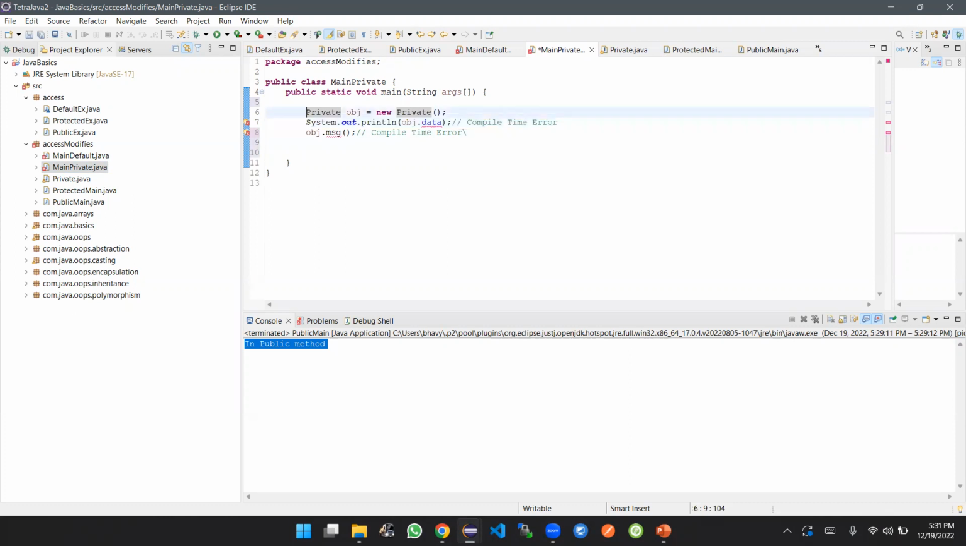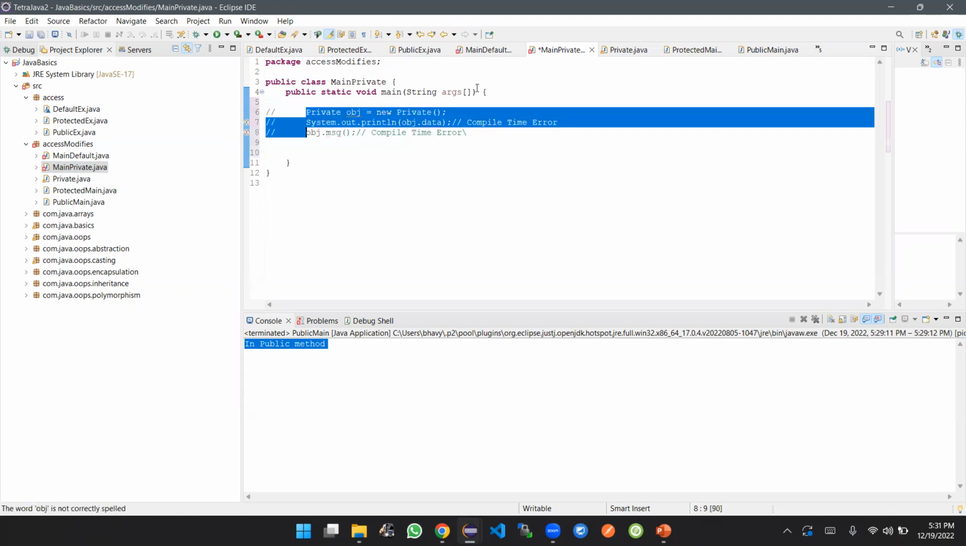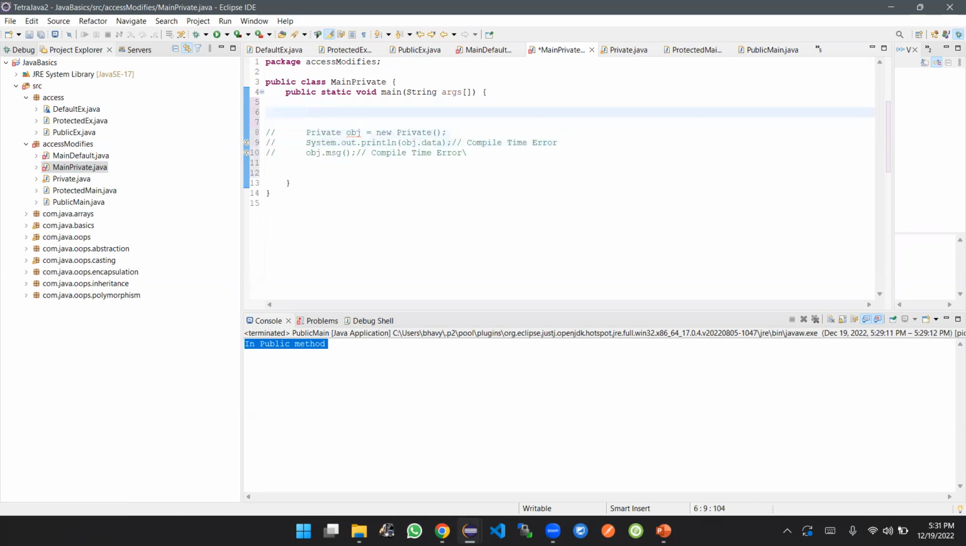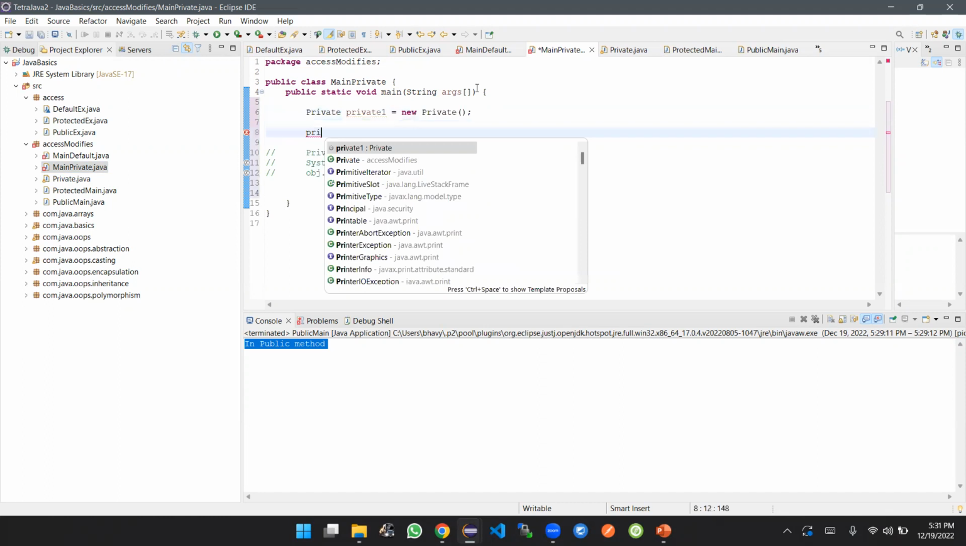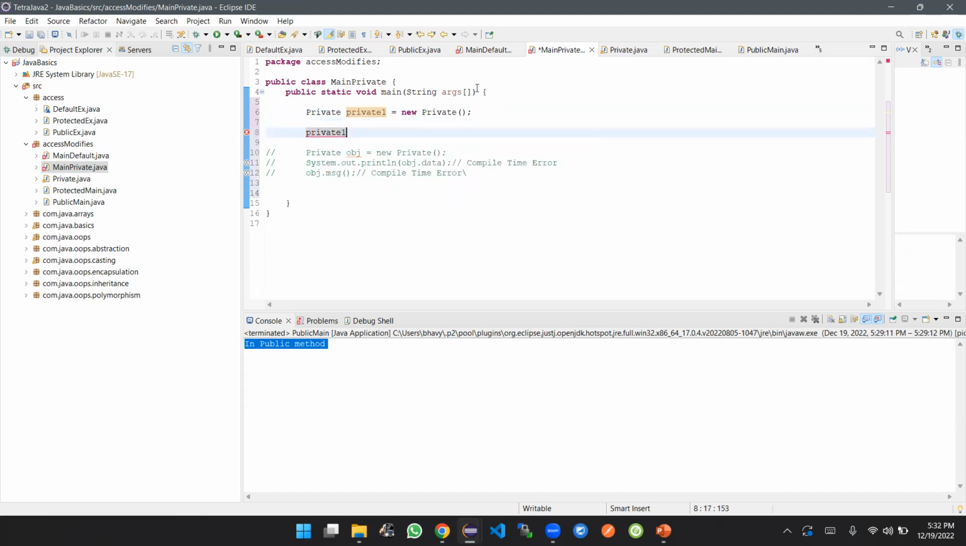So we can run this. I'll trigger line by line. I want to create an object of private one equal to new private one.